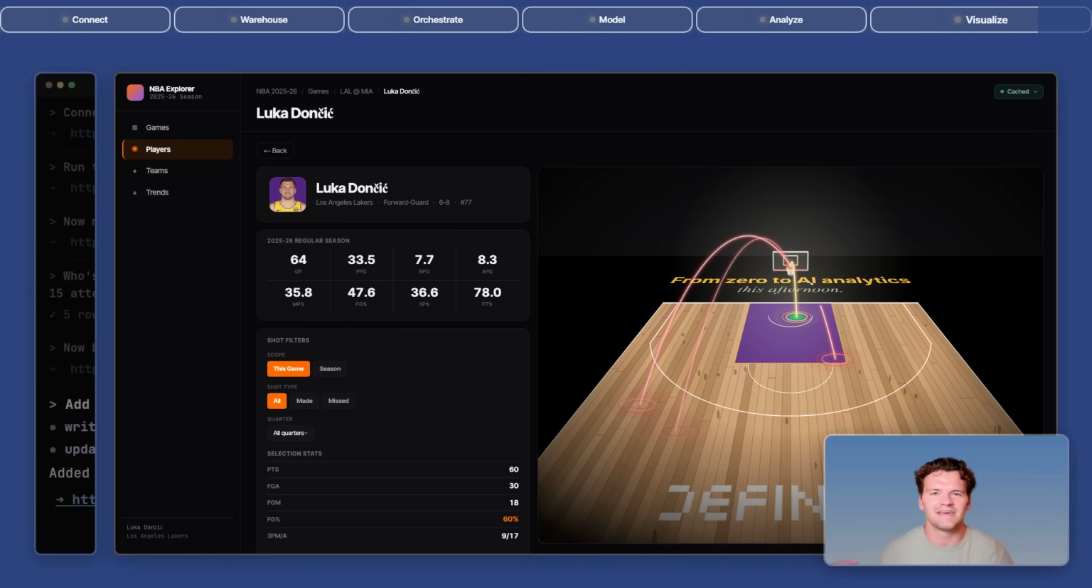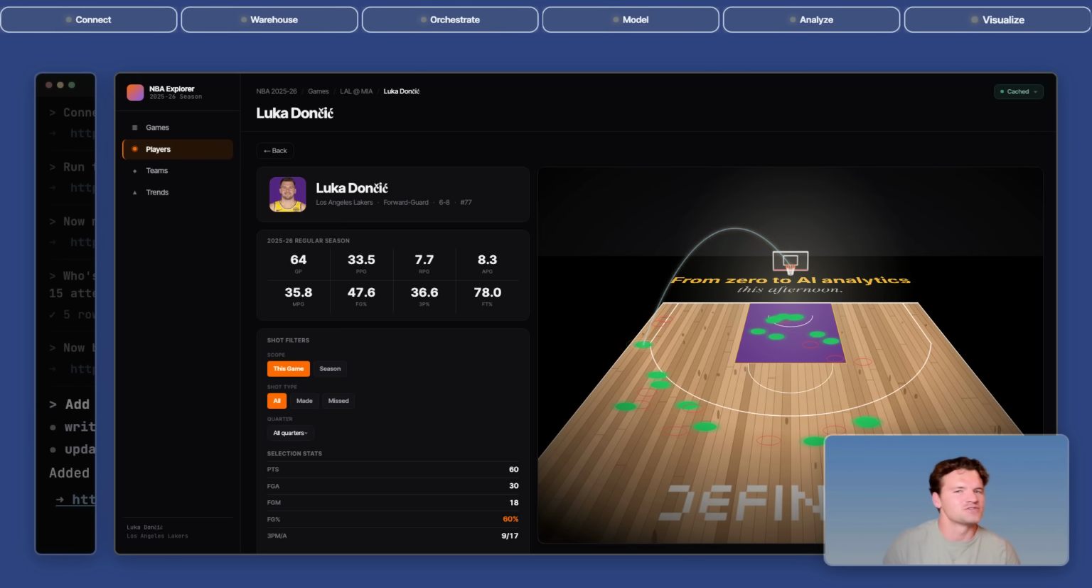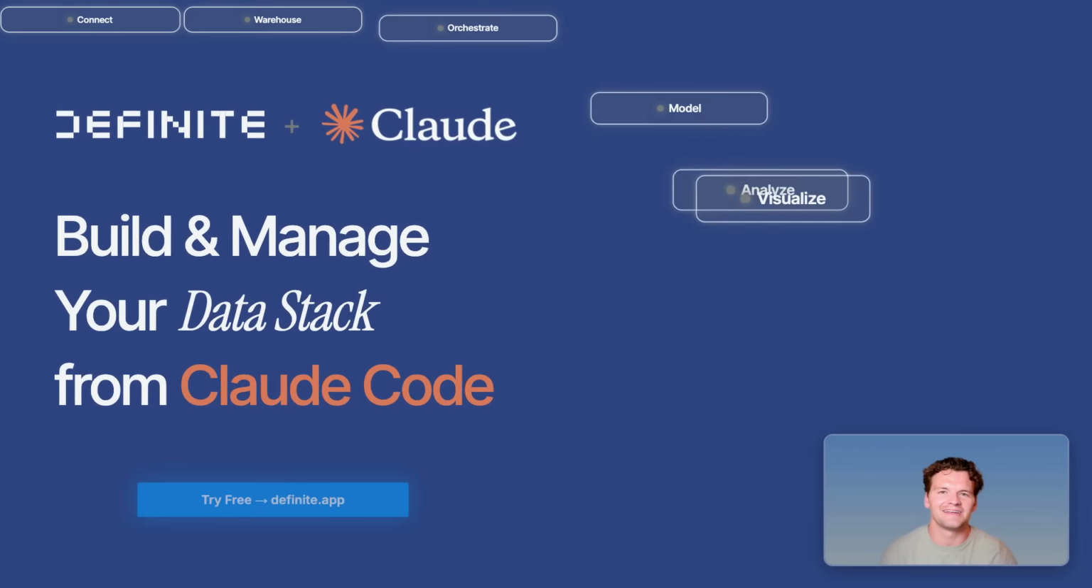And Claude already knows the app structure, so it easily traces back from the cube model all the way to the raw data sources, updates the file, and redeploys. And now we see every shot that Luka took in 3D on a Definite branded court, because why not? So that's how you build and manage your data stack from Claude Code with Definite's MCP.